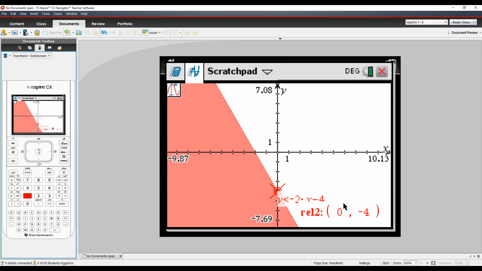So it's going to be 0 and a negative 4. And now I need another point, so I just keep going. Let's see here. Right here is a negative 2, 0. So I have 2 points, and now I can plot those 2 points.